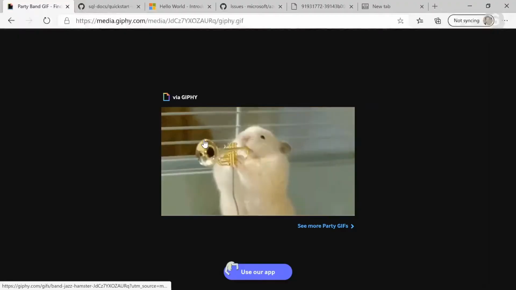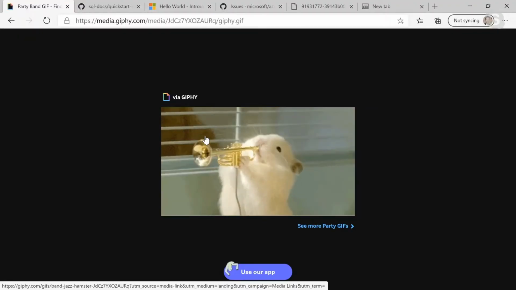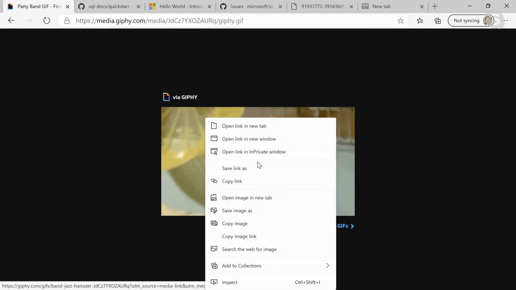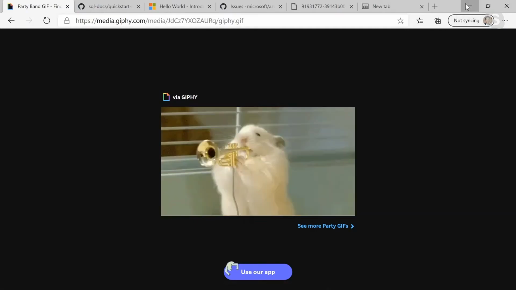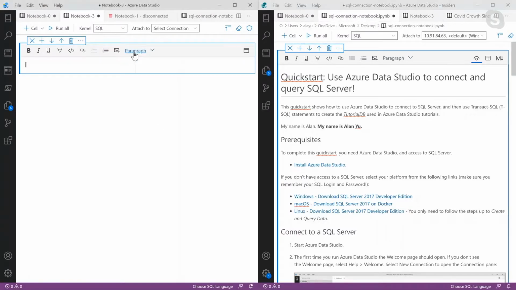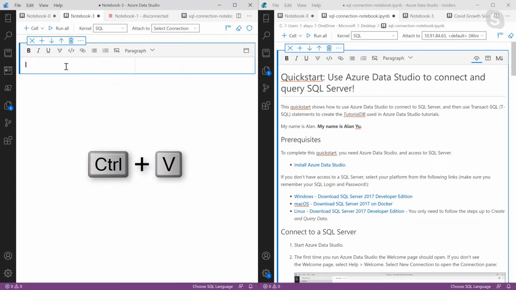So check this out. I found this amazing GIF. I want to go share it in my notebook. Now, what I would have to do in the past, or let's just see what happens if I copy this image and paste it in the older notebook. So the one on the left is the older one. The one on the right is the new experience with WYSIWYG. So if I copy this image here, nothing happens.